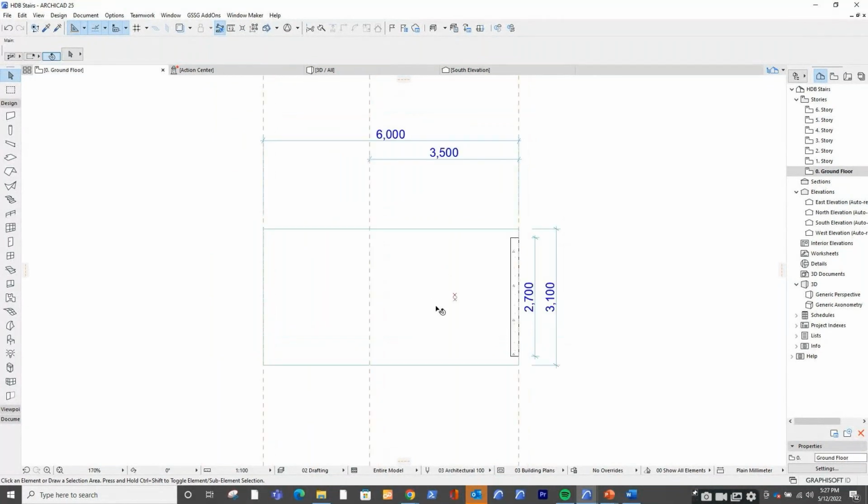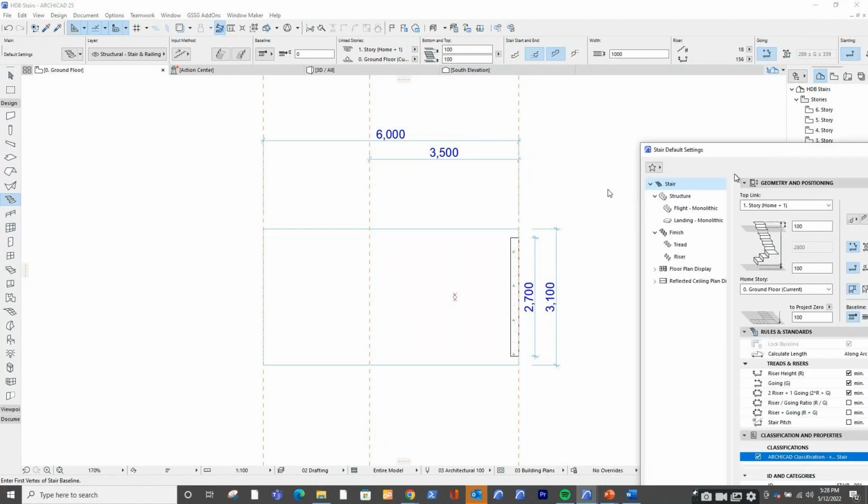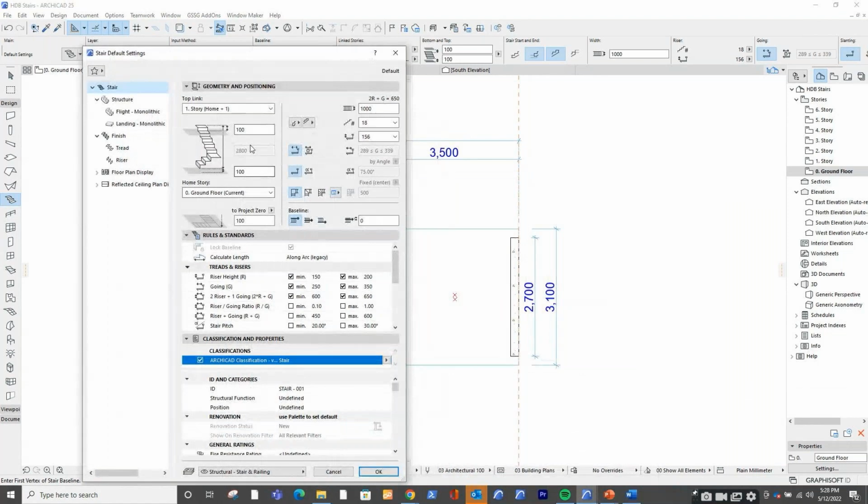So based on the dimensions and the standards that would be required to create the staircase, I am now going to start creating one. I'm going to pick up the stair tool, and let's go to the settings again. In this case, I'm just going to remove the offset values here. I'm going to start with the riser, end with the riser. The depth here is 1300.